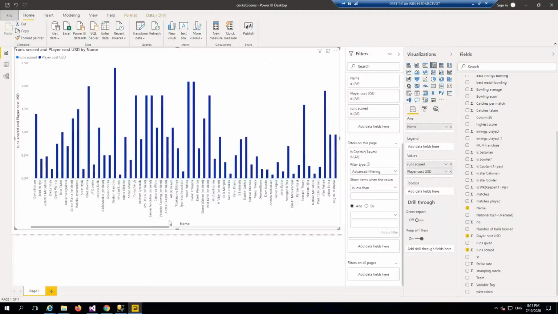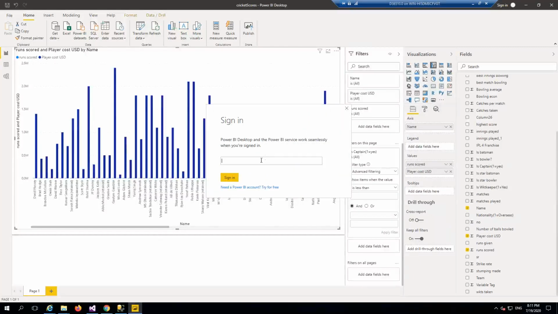Similarly, if you want to get some other data, stock, you can do the stock analysis. You can do whatever you want. Okay. Now it is saved. You will see the publish button here. Click on the publish, and it is asking you to sign in, give your account. Sign in.